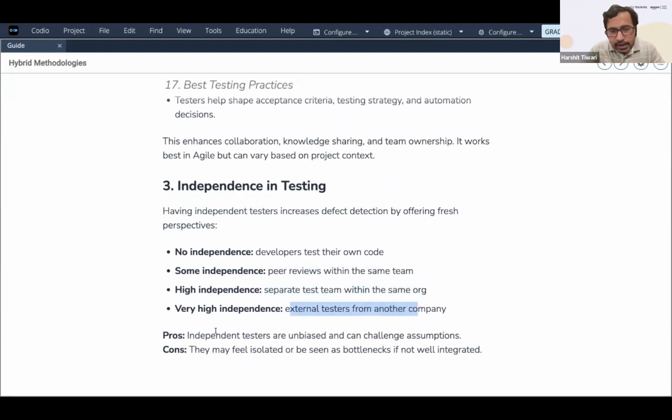What are the pros of independent testers? They are unbiased and can challenge assumptions. The cons are that they may feel isolated or even be seen as bottlenecks if not well integrated. So that's independence: someone who's not involved with the code directly is coming from outside the team. If it's outside of the organization, then it's very high independence. And when the same developers are testing the code, that is no independence. All right.